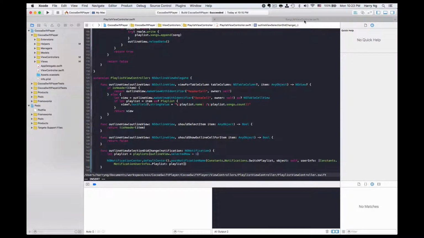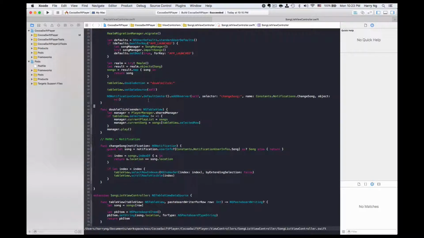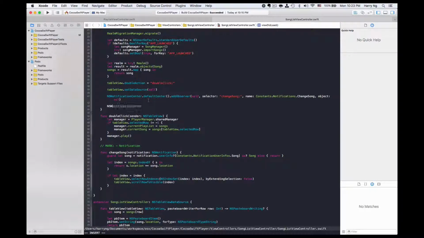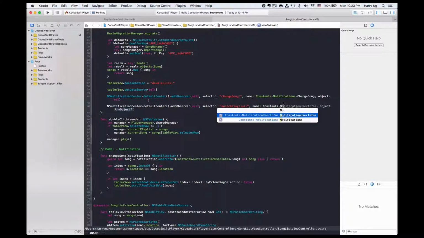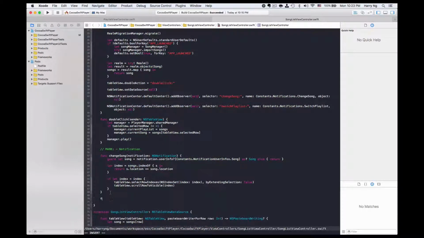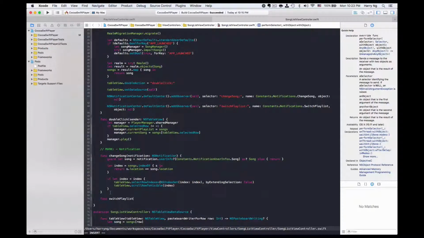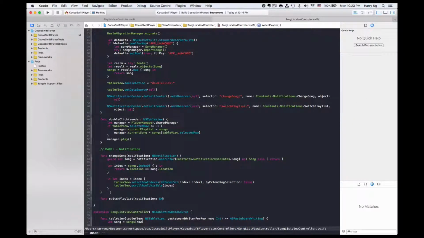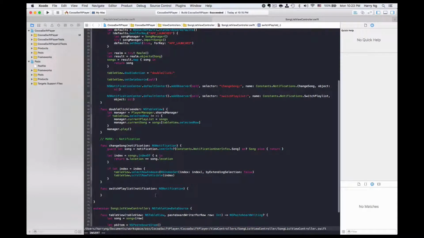On the other side, in the song list view controller, I'm going to observe this new notification and handle it within this view controller using the switchPlaylist method, and then set the name from the constants. Then define the function switchPlaylist in order to handle the notification. As we have done many times with notification setting, this becomes more familiar to all of us.